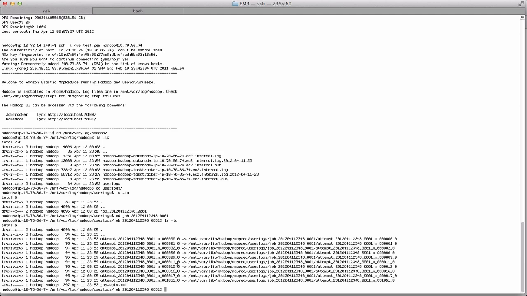And in here then, you'll see that we have these different map tasks and their log files. So when I'm done on the slave, I can exit, I'm back to the master, and then from here, I can exit once more and get back to my local terminal window.